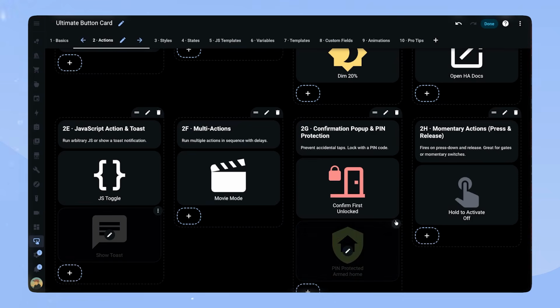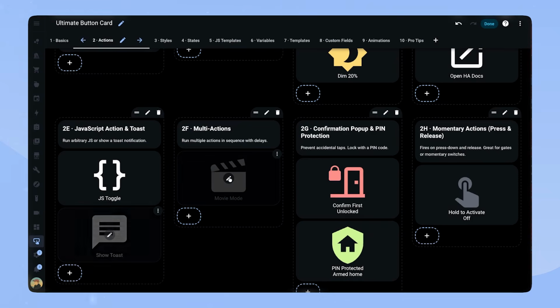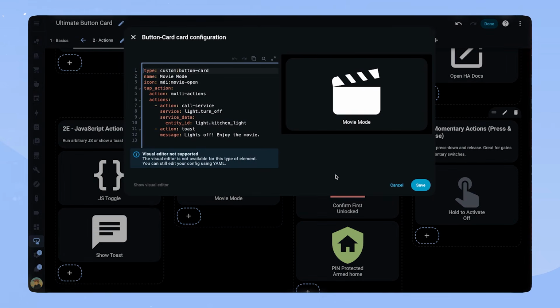The multi-action option lets you combine all of these. It runs a sequence of actions, one after another with optional delays between them. This is newer and extremely powerful for complex automation triggered by a single tap. If you only do service calls, you could replicate this with a script, but if you also want to change your view, for example, this is a great option.